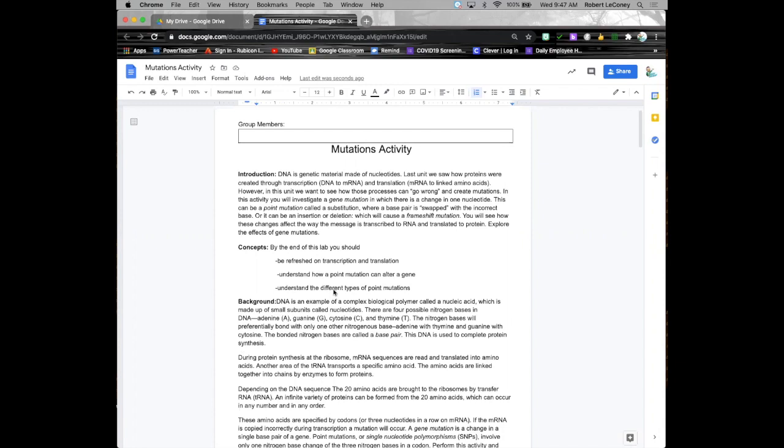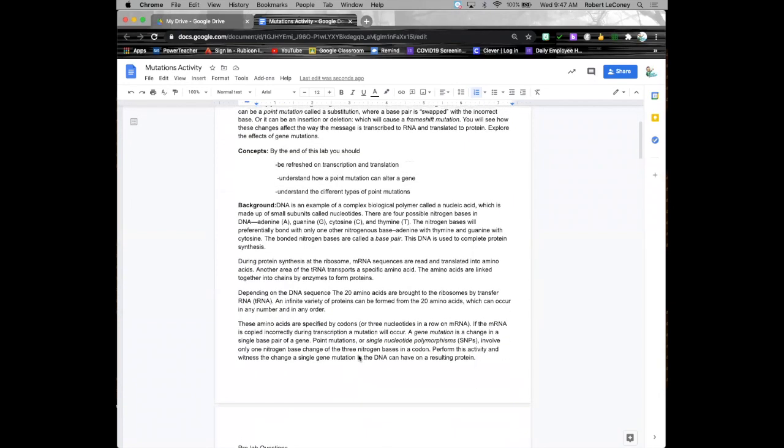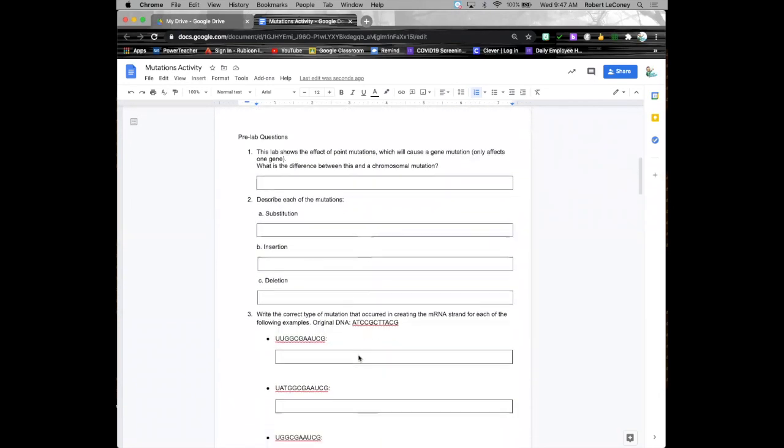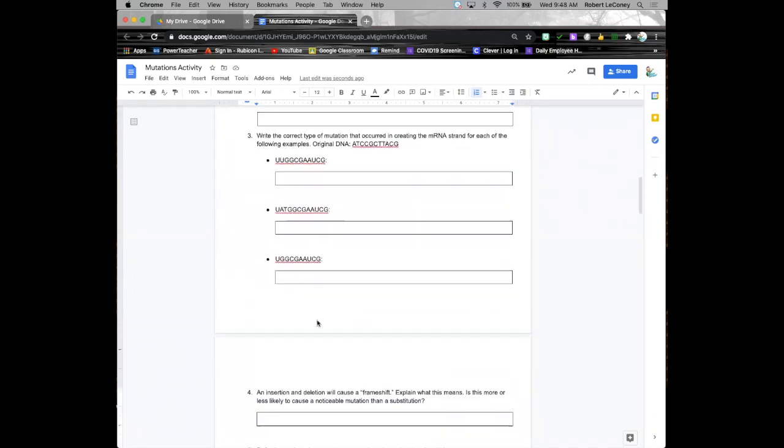But first, directions. First thing you're going to do is read through this first page. I know you don't want to, do it anyway. And then you are going to answer these questions, the pre-lab questions. That is stuff that you would already know based on your notes. So if you don't know it, talk to your group members or look in your notes for it.